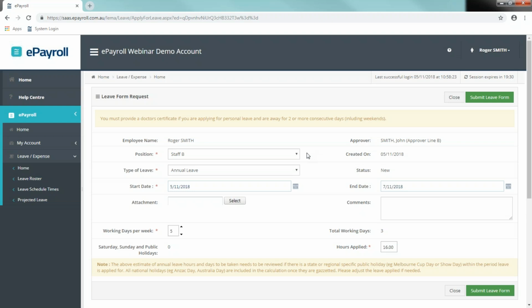When the employee is applying for leave, they'll be able to see a few things. They'll be able to see exactly who their leave approver is and who it's getting sent to for approval. If they've got more than one position in the company, they'll be able to choose that there as well. And they'll be able to choose the type of leave. So if they need to apply for personal leave, or once they have access to apply for long service leave, that will also be an option here, all those kinds of things.